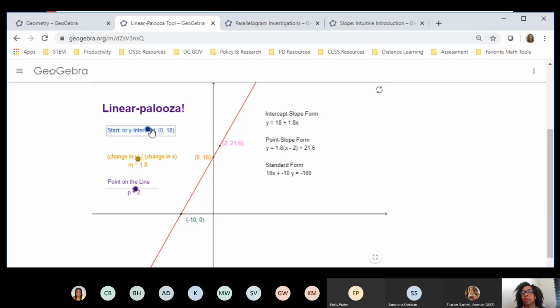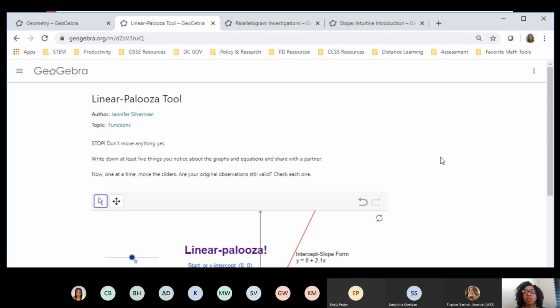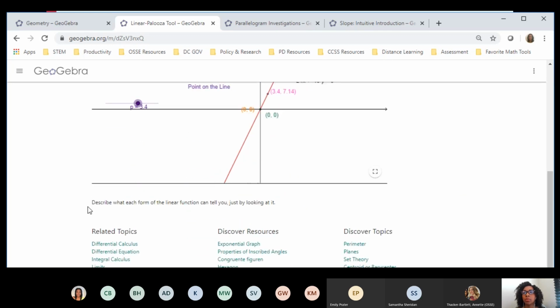Just in case some people are choosing not to do it on their own, I'm going to show you what happens when you move these sliders here. This is an example of, I would say, probably somewhere in the middle between no directions at all and a few guided questions. And then underneath the tool, she also has one more direction to lead students towards her learning goal, which is: describe what each form of the linear function can tell you just by looking at it.